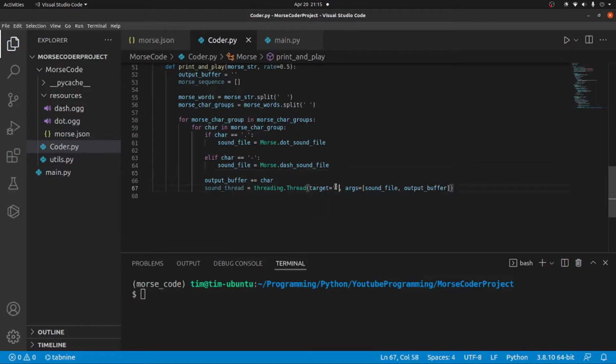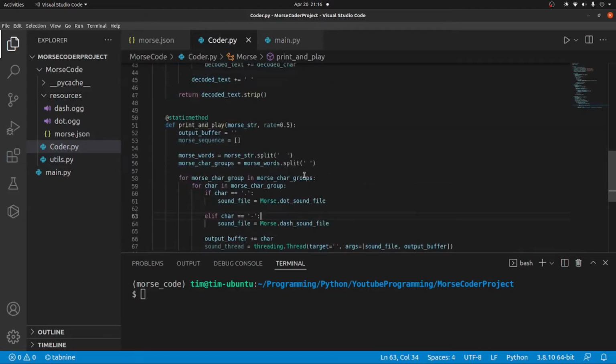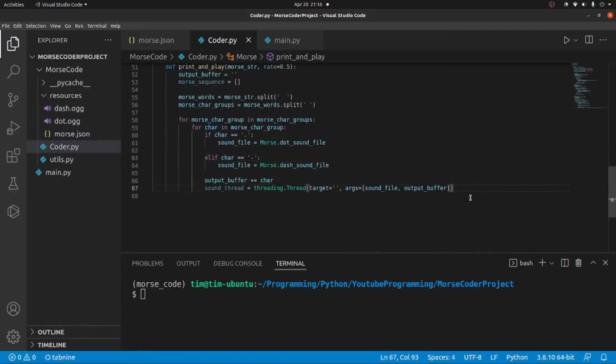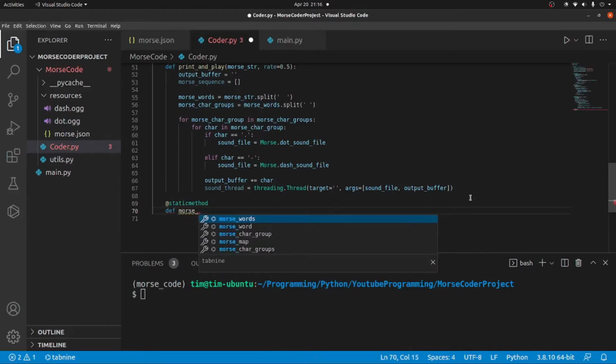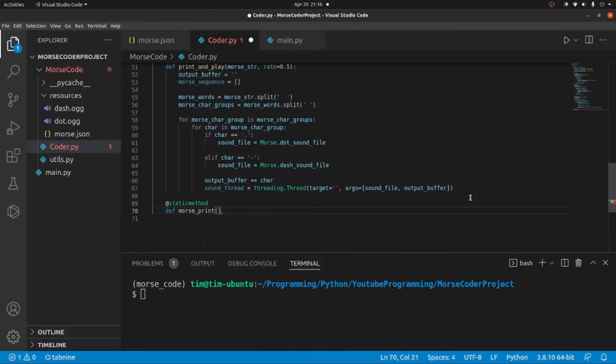Okay, so now let's make this missing method. This method will take in the sound file and the output buffer. It will play the sound file and print the output buffer. So I know that may not make a lot of sense at the moment, but this method is actually quite simple once you see how it works. So we're going to say static method, and then def Morse print. And like I said, it'll take the sound file and the output buffer.